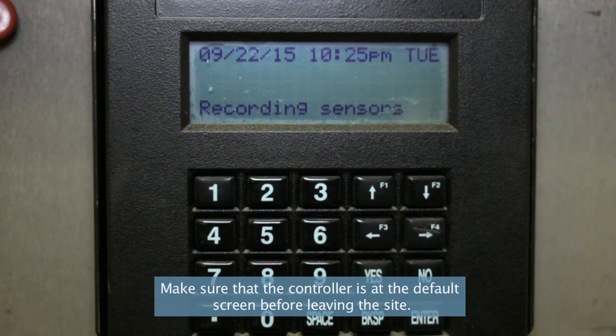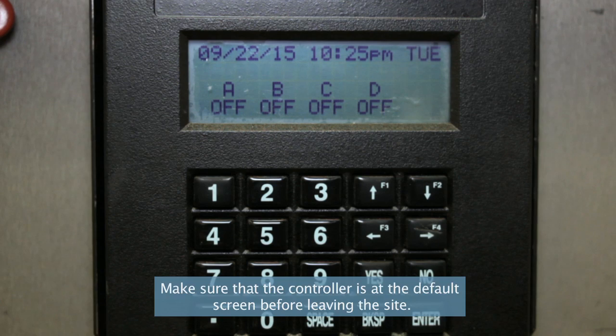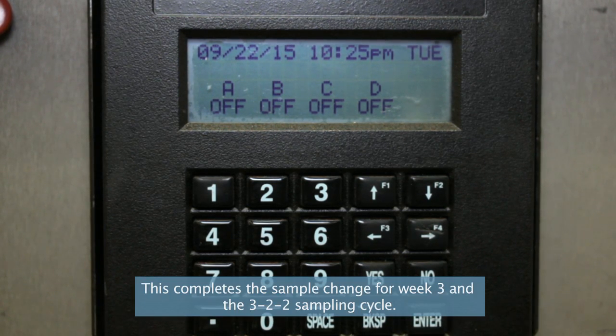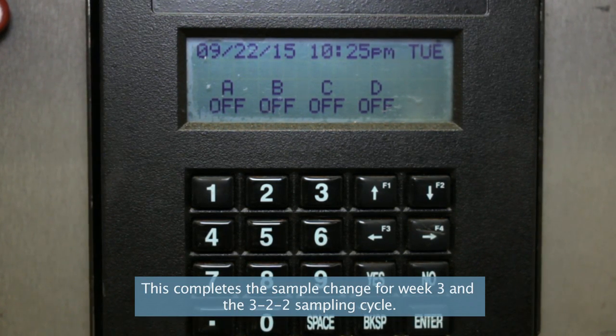Make sure the controller is at the default screen before leaving the site. This completes the sample change for week 3 and the 322 sampling cycle.